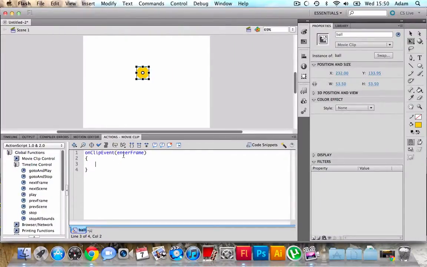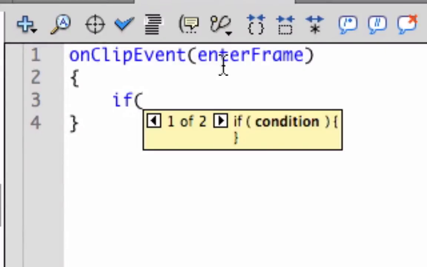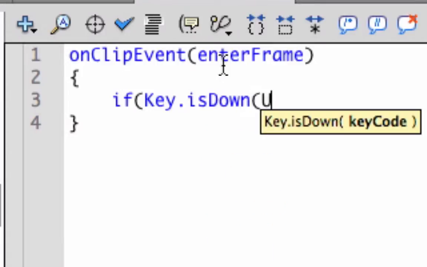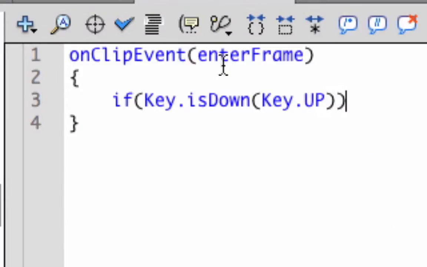So now we need to make a function which runs on every frame. We're going to use something called an if statement. This is basically just a question you're asking Flash to answer. So you're saying if Key is down, so I'm asking Flash if the button is down, say up, key dot up in this case. This is where the answer is going to be. If Key is down up, we want the ball, which is selected, to do y minus 2. That basically means it's going up by 2 pixels.